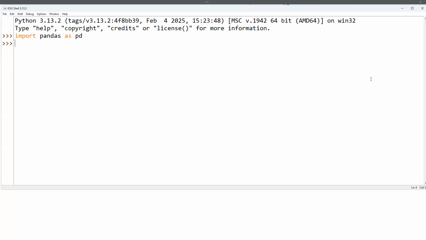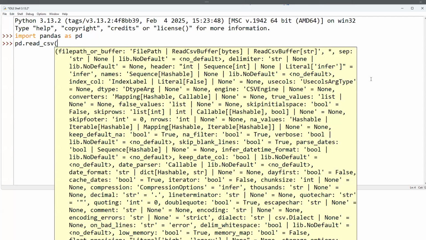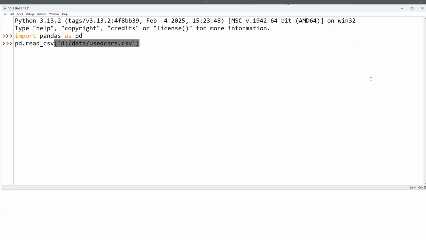See how I'm reading the data: PD dot read_csv. I'm reading the data, guys. I have a folder called data in the D drive, and in that I have a file called usercars.csv. I'm reading this data and putting it into a variable called cars.